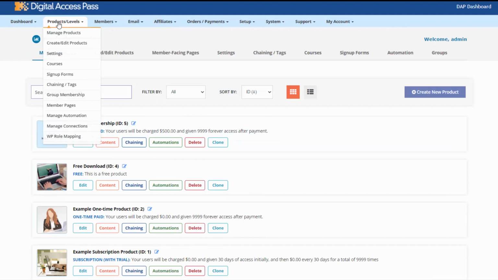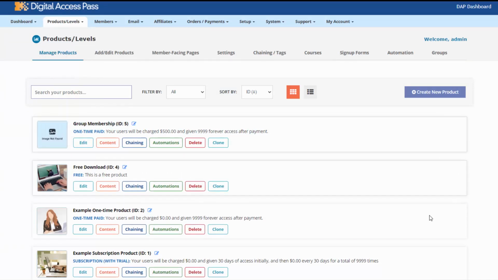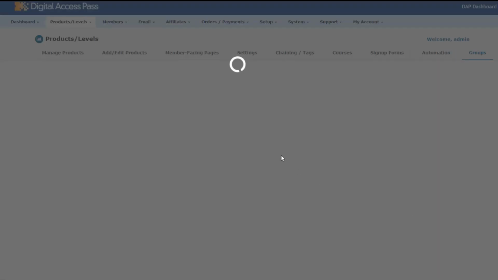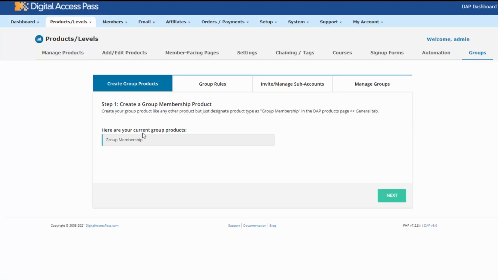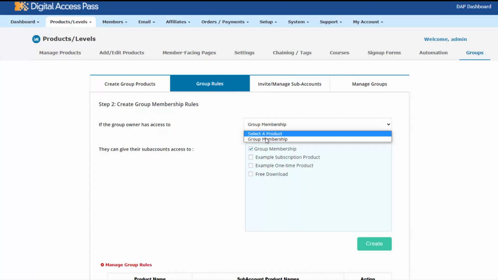So now you can go to DAP group membership page, and here you can set up group membership rules. So here are your current group products. We only have one group rule. So here you can say if a group owner has access to, you can select the product, they can give their sub accounts access to, and you can select one or more products that the group owners can manage and give the sub accounts access to any one of these products. So say that you select this one and this one. So the group owners will have access to the group membership product.